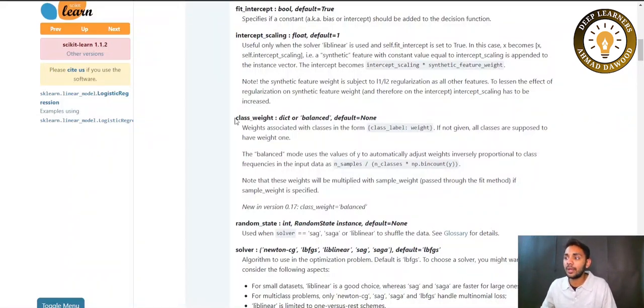In the class weight parameter, you can pass the values in the form of a dictionary, or you can also pass the value balanced. The default is none. So these are the weights associated with the classes.